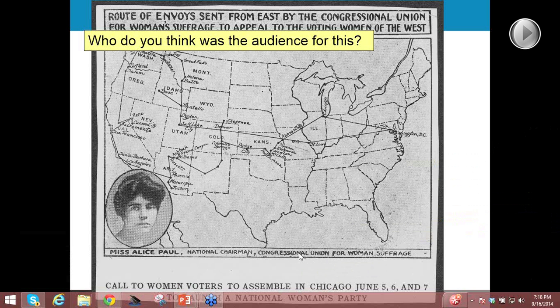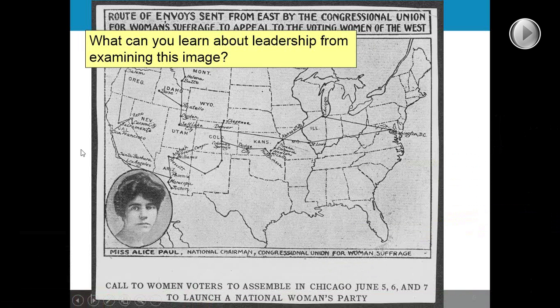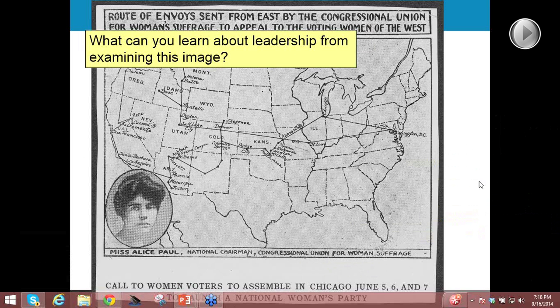I think we're beginning to switch a little bit to the next question, which is, what can you learn about leadership from examining this image? I'm sure Kathy already set this up, but if you're still thinking about the previous question, that's fine. Feel free to continue answering. If you have a thought that doesn't fit my question, feel free to put that in.